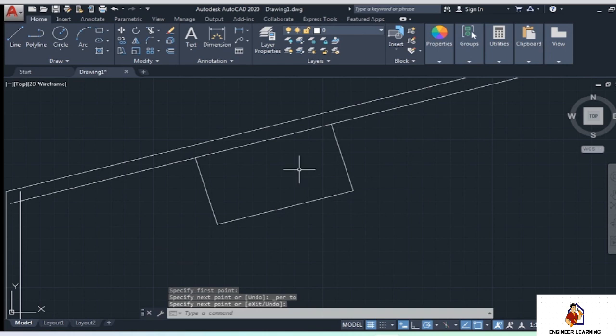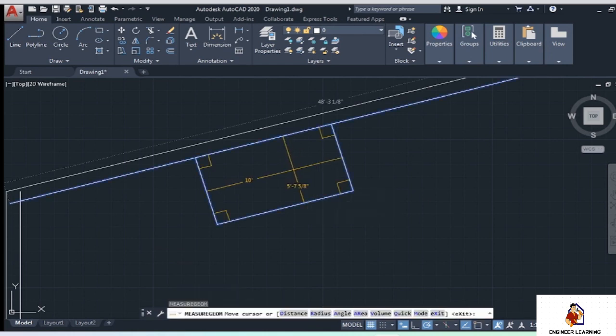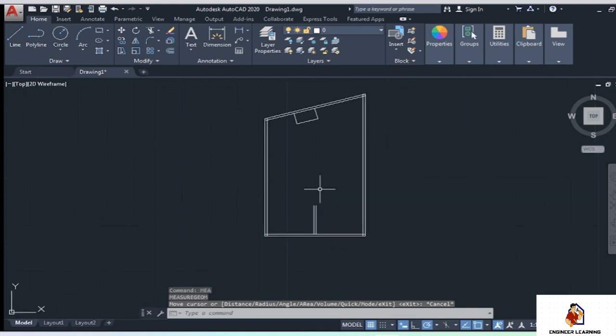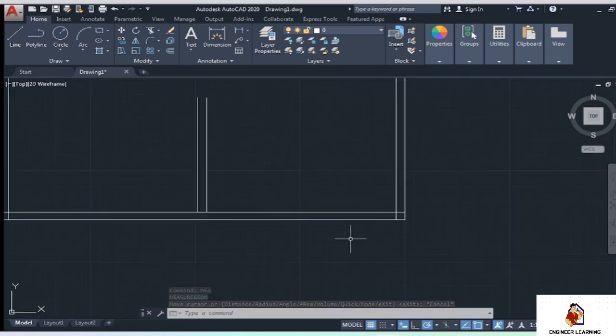To check if it's perpendicular, activate the quick measuring tool with the MEA command. Here you will see all the inner angles are perpendicular. Now lastly, let's see how we can create a door and window opening in the wall with ease.